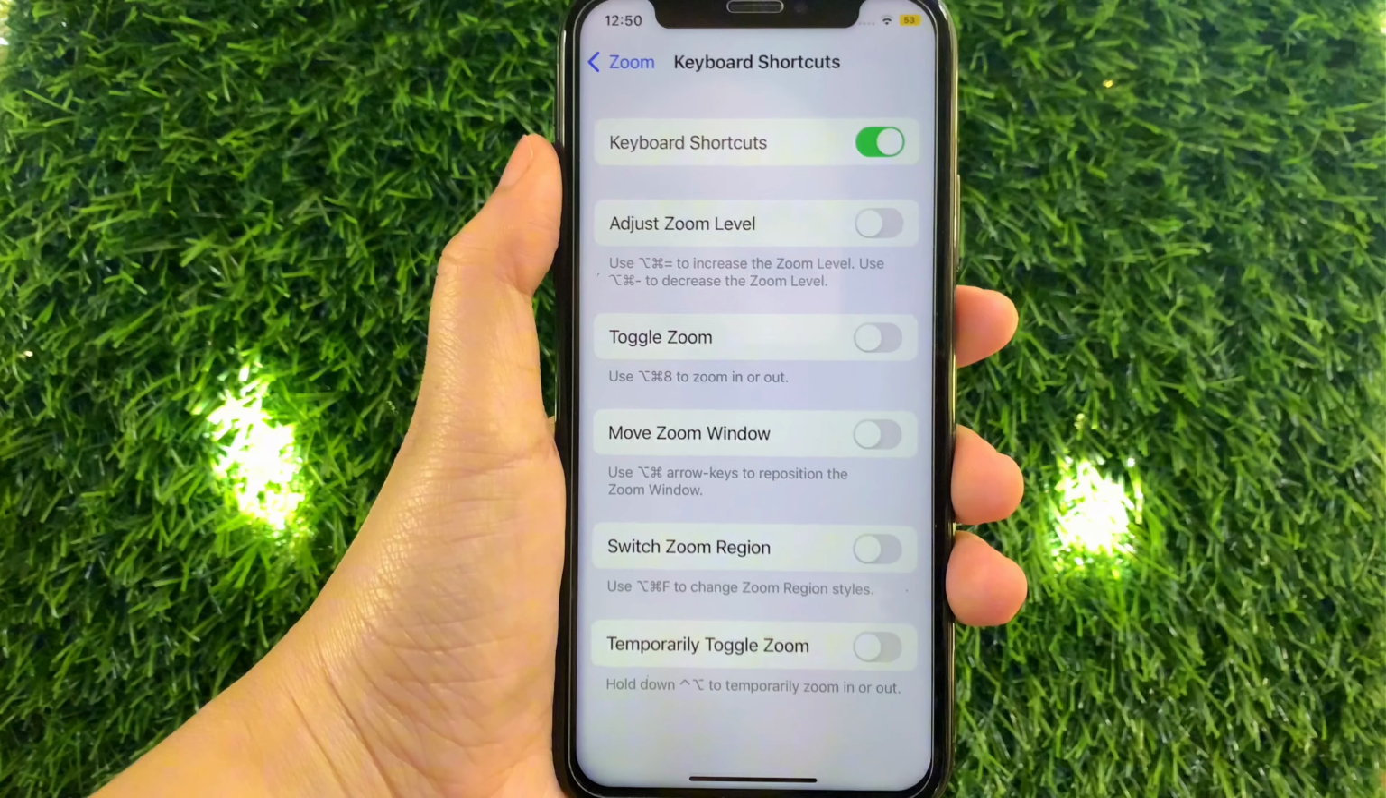And let's start. Using your iPhone X, from your home screen, first go to Settings. Then in the settings, scroll down and find the accessibility and then tap. Then in the accessibility, go to vision section and then tap the zoom. Then after that, in the zoom, scroll down again and go to this section and then tap the keyboard shortcuts.